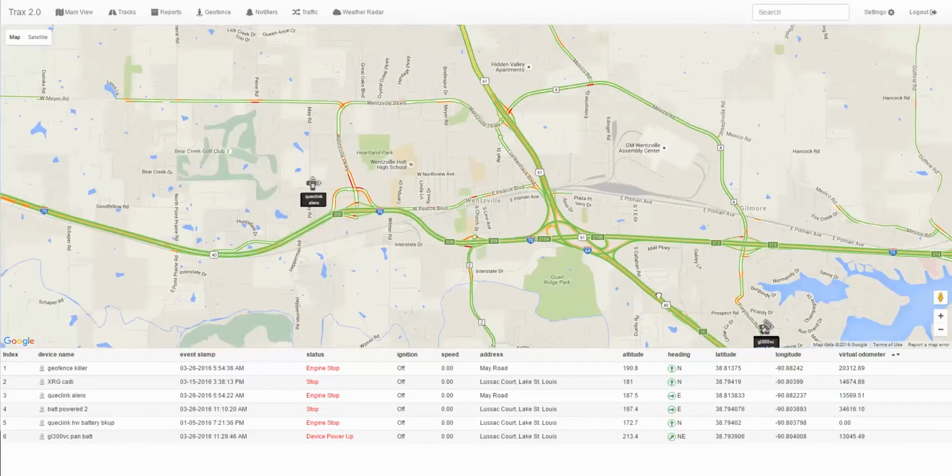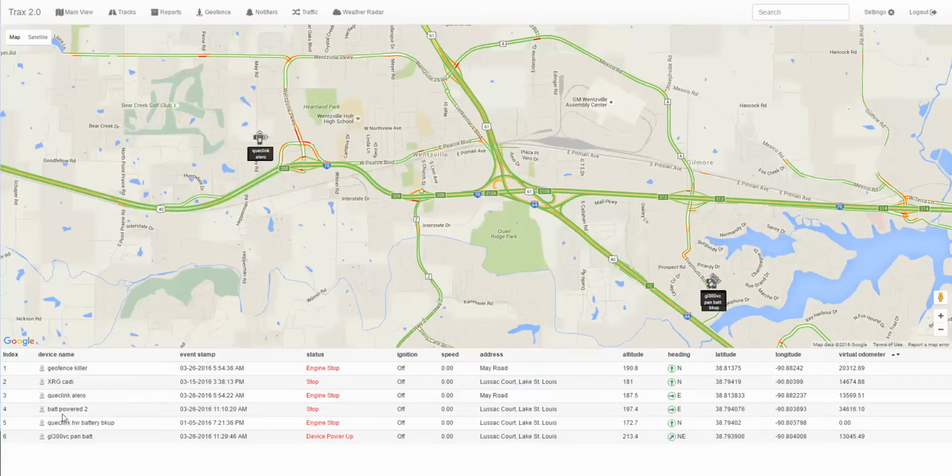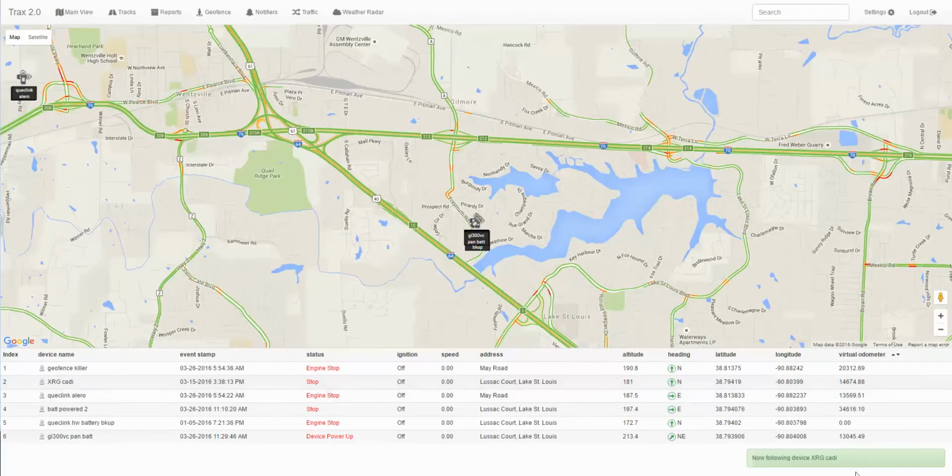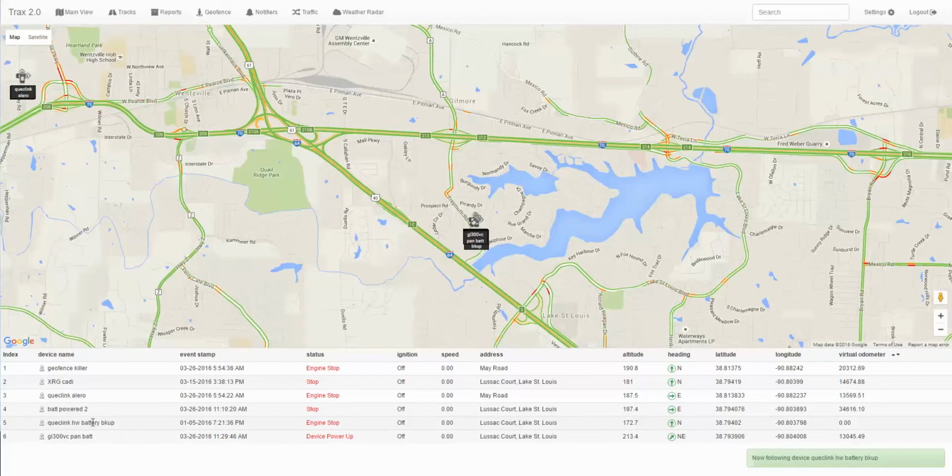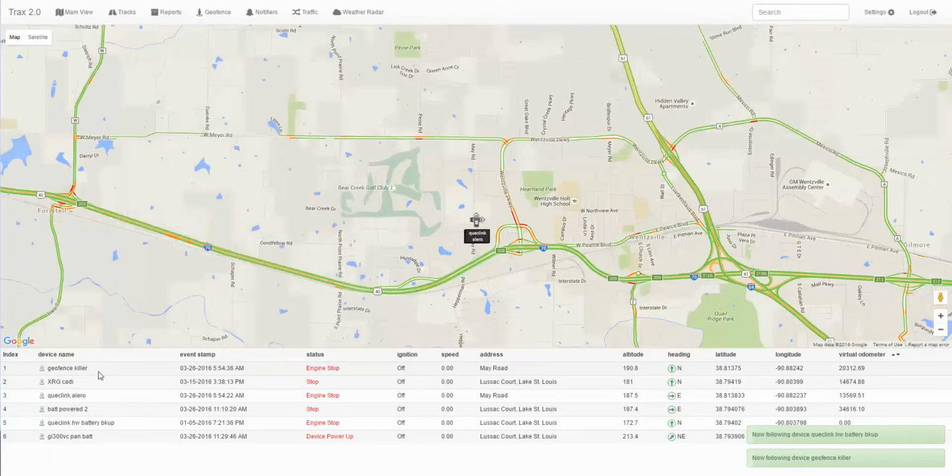Okay, beyond that, if you click on any of these device names, as you can see, we got a little pop-up down here that says now following device XRG caddy, which just means that anytime that device starts moving around, the view will automatically follow that device and it will center over it. If you want to change it to a different device, just click on another device and it'll center over that, as you can see.